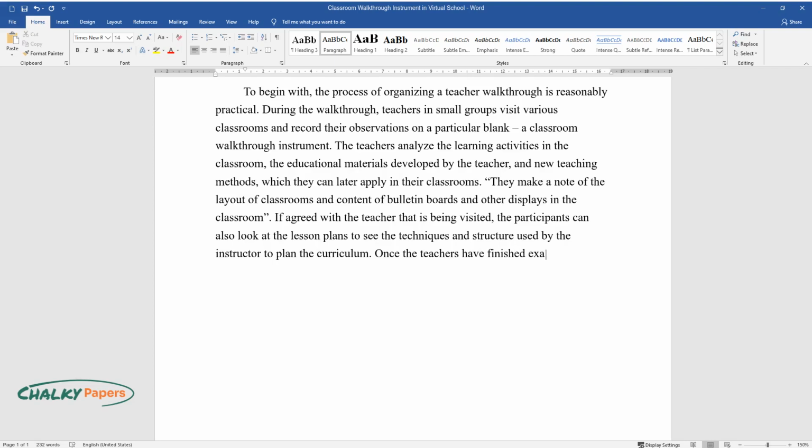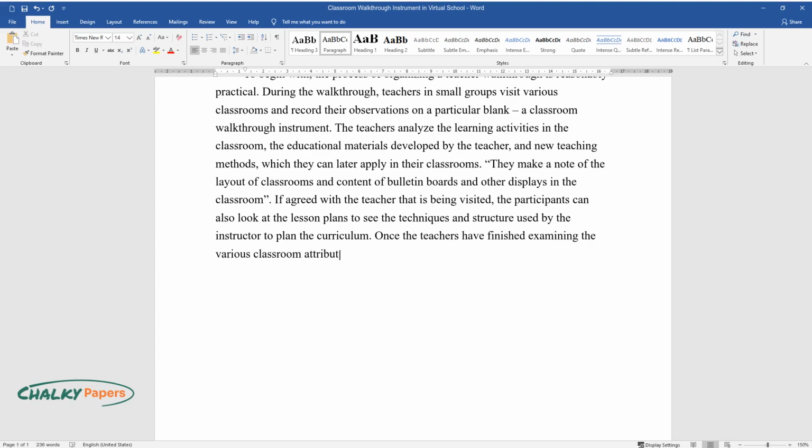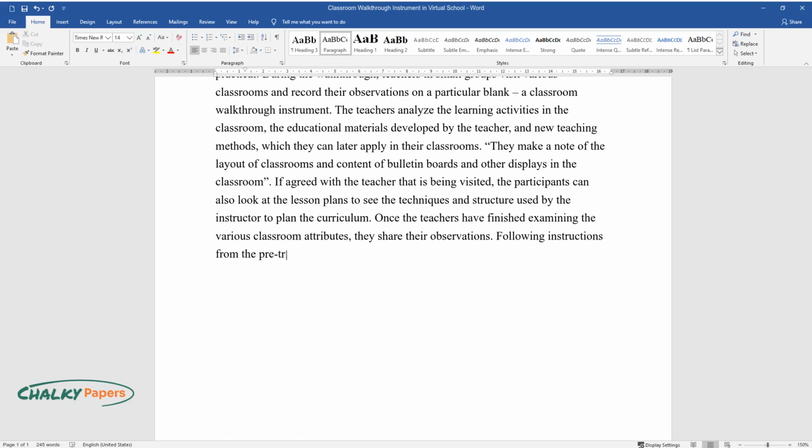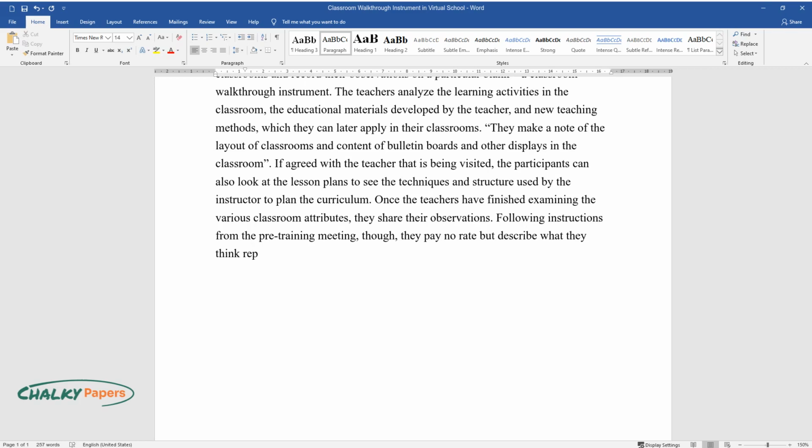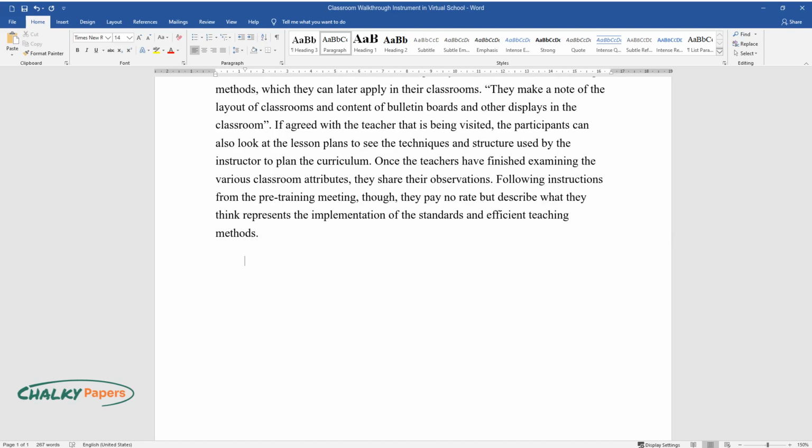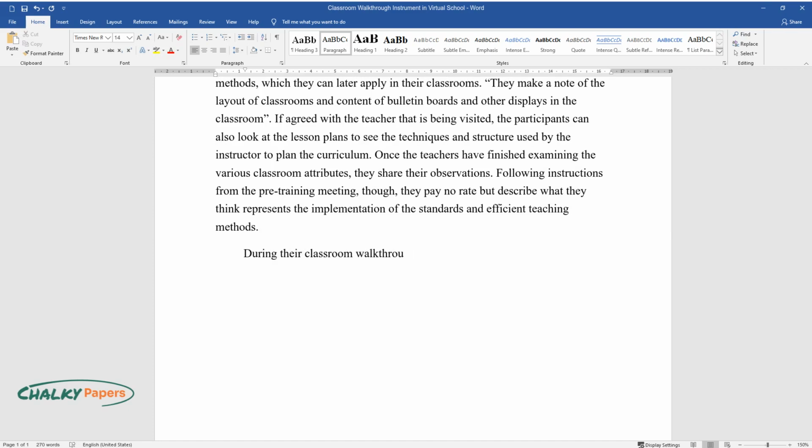Once the teachers have finished examining the various classroom attributes, they share their observations. Following instructions from the pre-training meeting, though, they do not rate but describe what they think represents the implementation of the standards and efficient teaching methods. During their classroom walkthrough, teachers collect the data to fill in the walkthrough instrument.